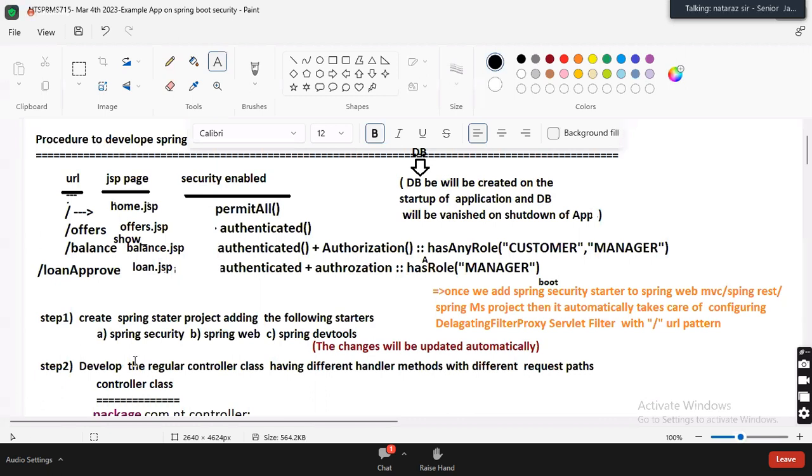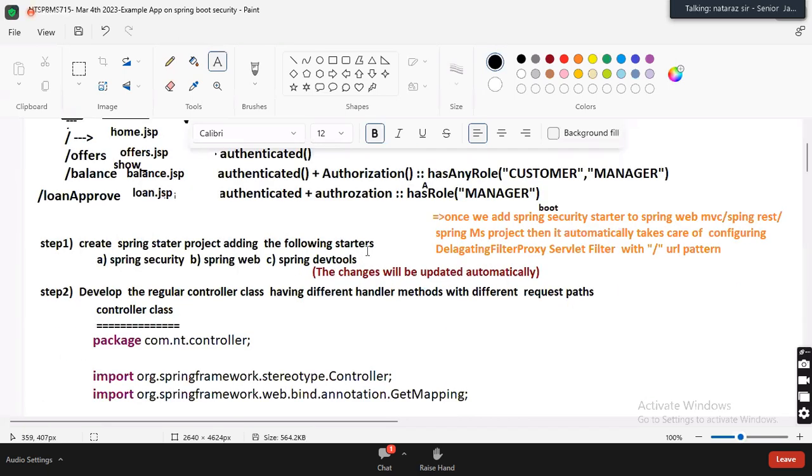Okay, guys. Create Spring Starter project adding the following starters: Spring Security, Spring Web, Spring Dev Tools. The changes will be updated automatically because of Dev Tools, guys.